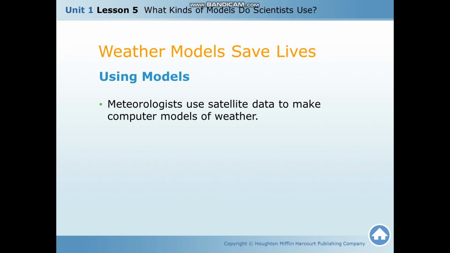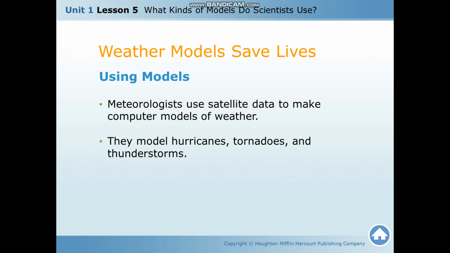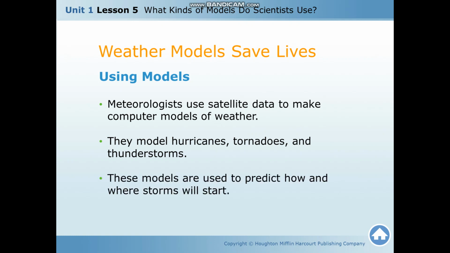Using models, meteorologists use satellite data to make computer models of weather. Again, what are meteorologists? Yes, these are scientists that study weather. They model hurricanes, tornadoes, and thunderstorms. These models are used to predict how and where storms will start.